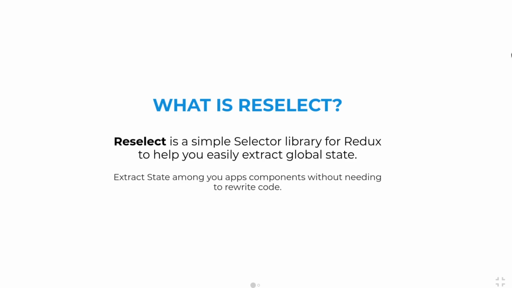That's obvious. But the main point about it is extracting the state from Redux and partitioning the state into different partitions, so you can easily access every single partition depending on the component that is trying to access it, and use the states from time to time. And easily you can extract the states among your app components without needing to rewrite code. And this is the most convenient thing, for me, that I like about using Reselect.